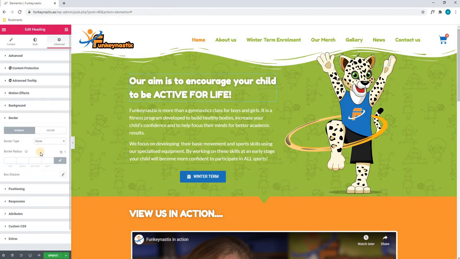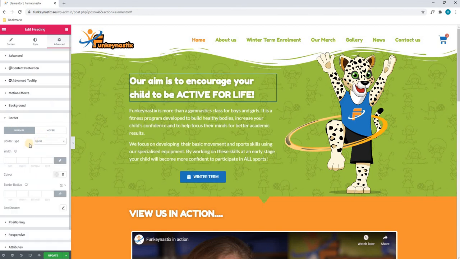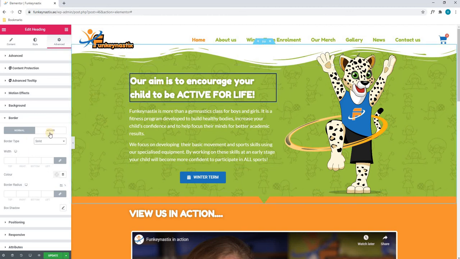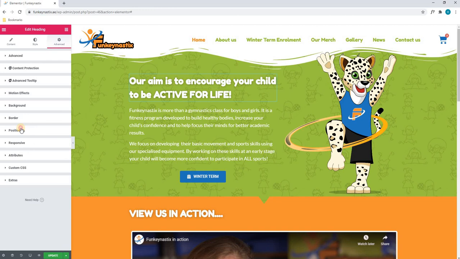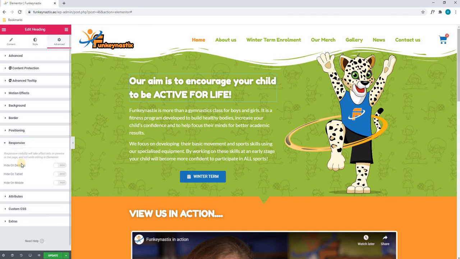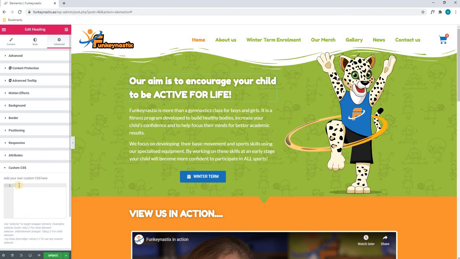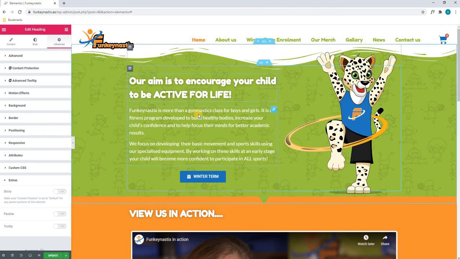Moving on, we have come to the border section. Here we can apply a border to this widget. As before, we will select our type, and we will see the border appear live. Moving on to the positioning, we can change the width and the position of this. Again, with our responsiveness, we can choose to hide this. And our attributes, custom CSS, and extras you do not need to worry about, as this is for more in-depth development.